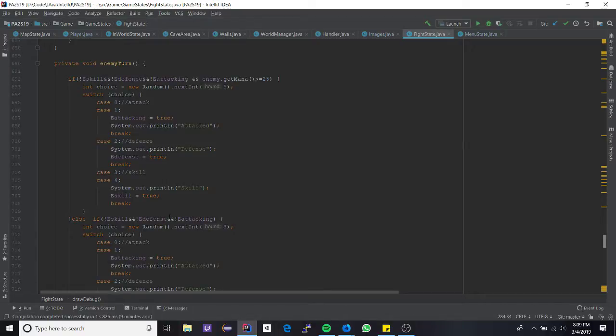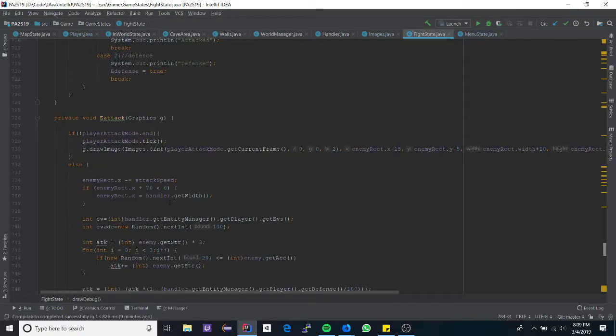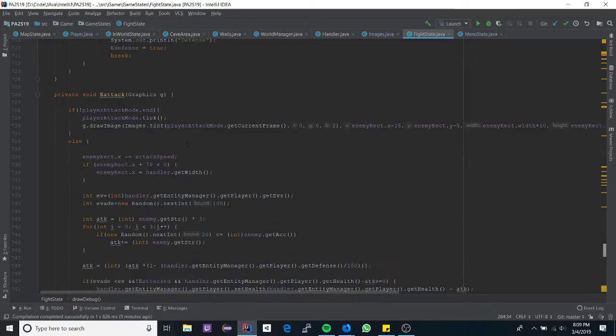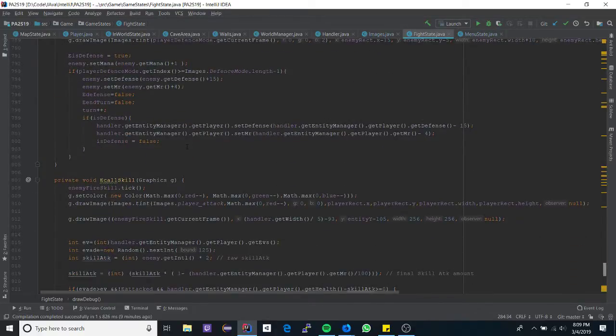Y obviamente, al igual que el player, si el player no tiene suficiente mana para cast el skill, no te va a dejar. En el caso del enemy, si castea el skill pero no tiene mana, vuelve a decidir, esta vez entre attack o defense. Como dije, tenemos E-Attack, hace lo mismo que el attack del player, lo único es que pues, el enemy hacia el player. Lo mismo pasa con Defend, E-Defend, y lo mismo pasa con E-Call Skill.